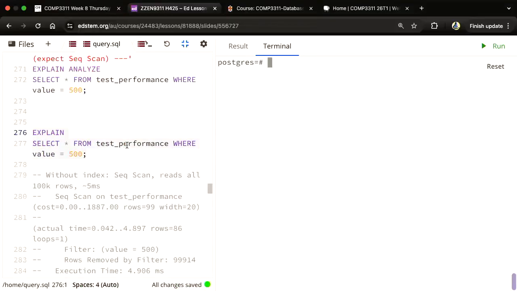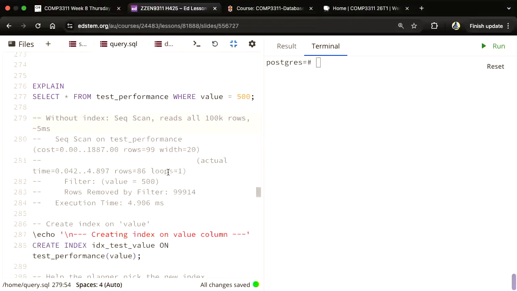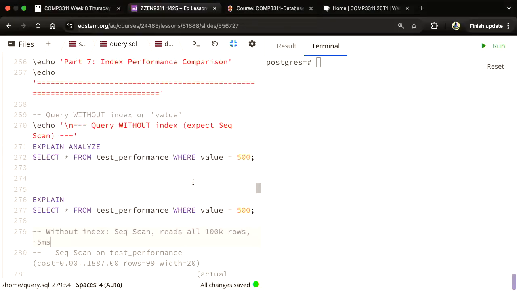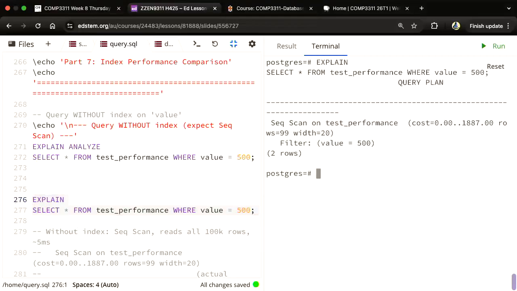Let's look at one more example of what happens if we create an index on the value column, and then look at what the query execution plan looks like. Remember that before, we were filtering on value. Value is not an important attribute because we didn't create an index for it, so it will do a sequential scan anyway.